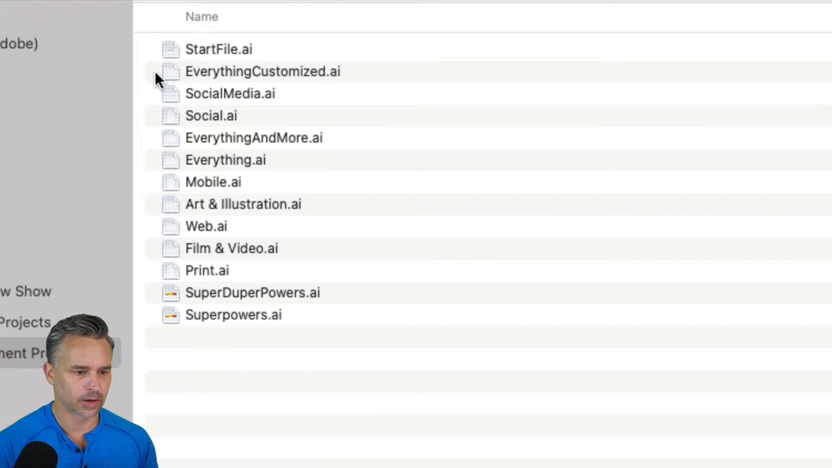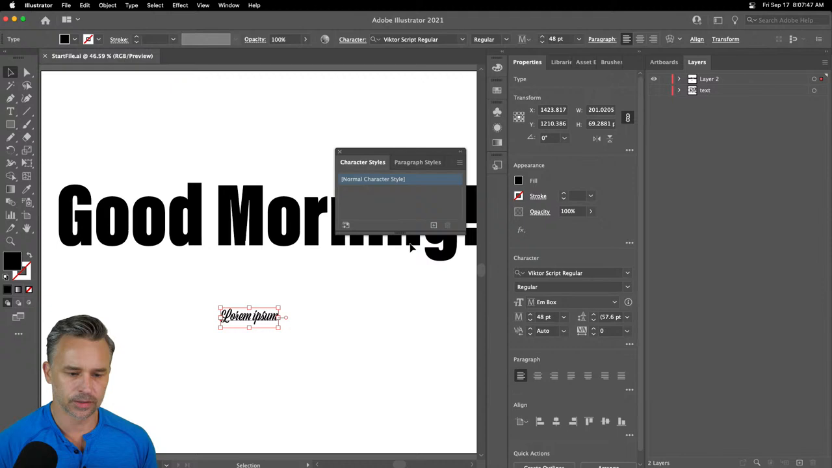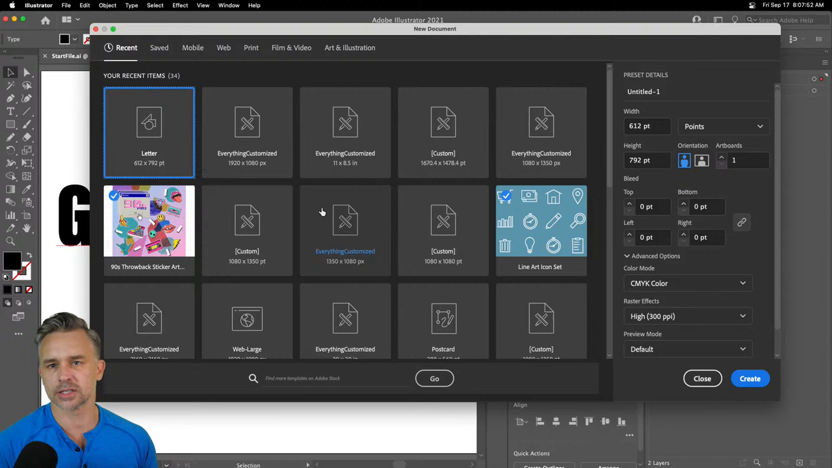So now if I put it in here, your new document profiles, every time I start up Illustrator, it will be right in here. Now you do have to actually restart. Did I say Photoshop? Restart Illustrator. You have to restart it, but it will appear in here. So now you know. All right, cool.